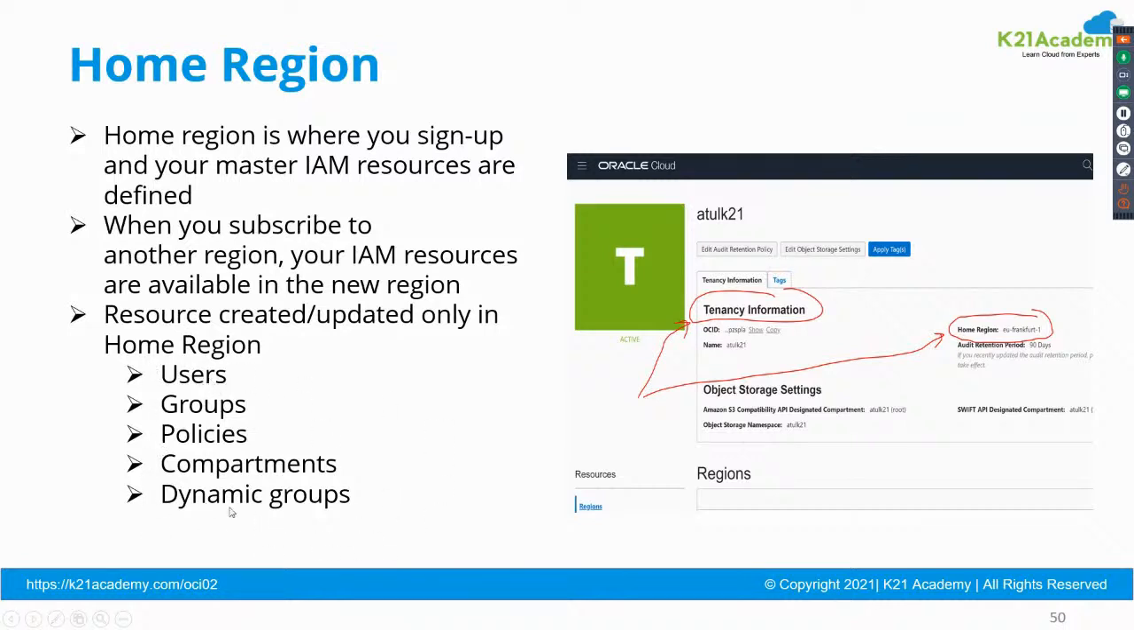We are going to take a closer look at all these resources, so don't worry if you are not aware of what a compartment is, or what groups, users, and policies are. Don't worry about that.